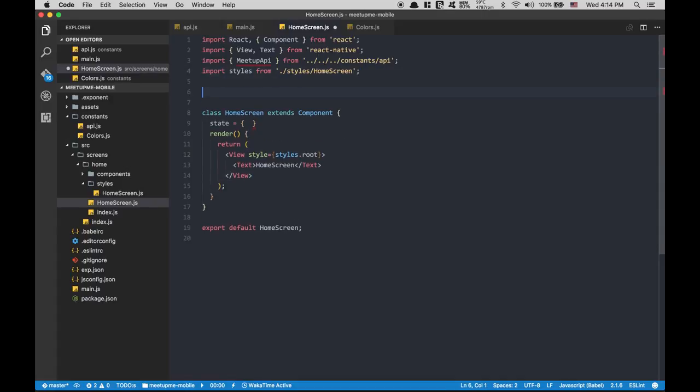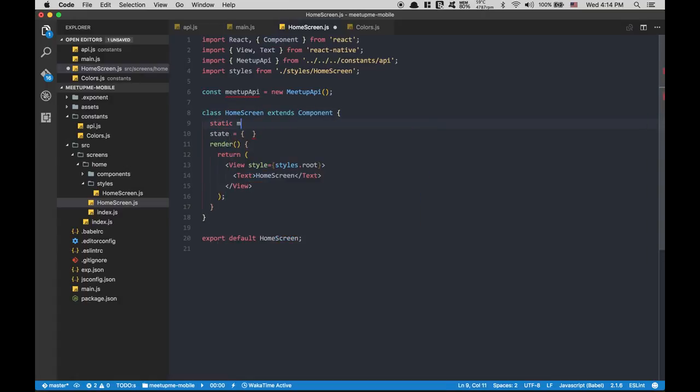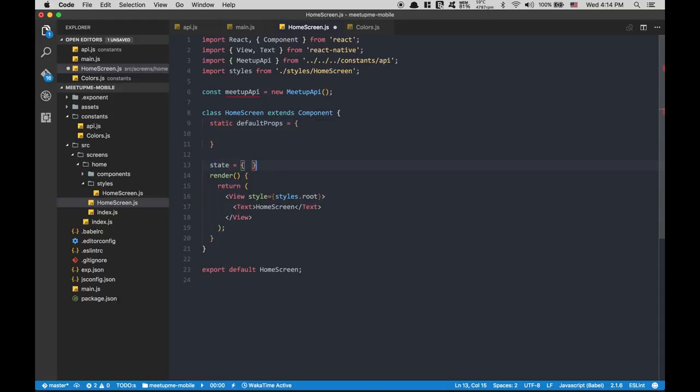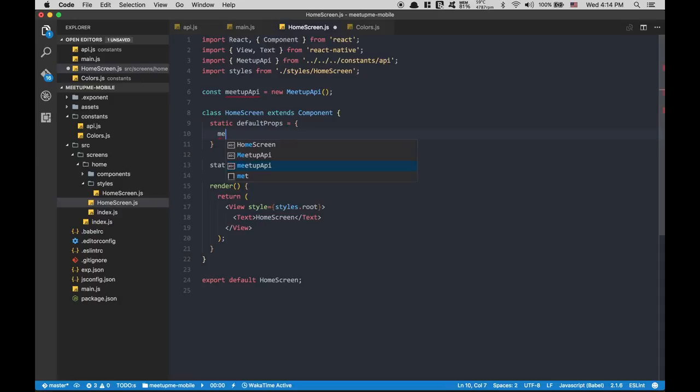So now here we're gonna create the instance of the class here. So Meetup API equal new Meetup API, like this. And now we want to fetch the data. So I'm gonna do static just for now, defaultProps. So we're gonna pass default props by default like this. I'm gonna just put my Meetup API. So now I can use it as this.props.that and the thing I want.